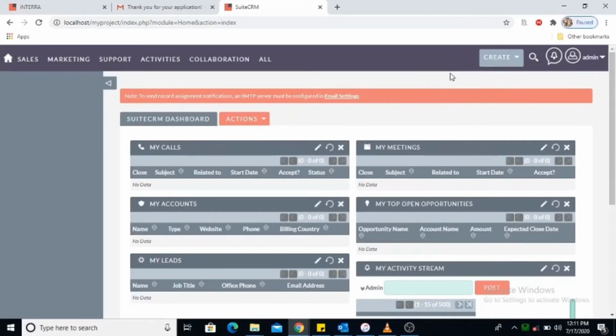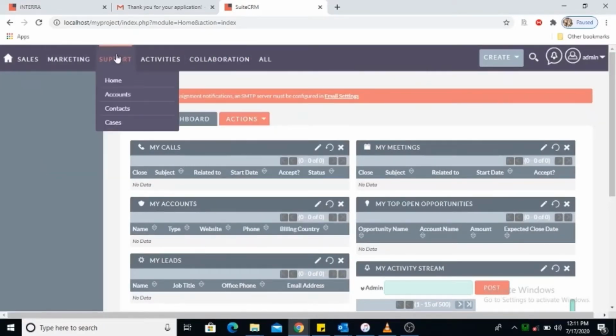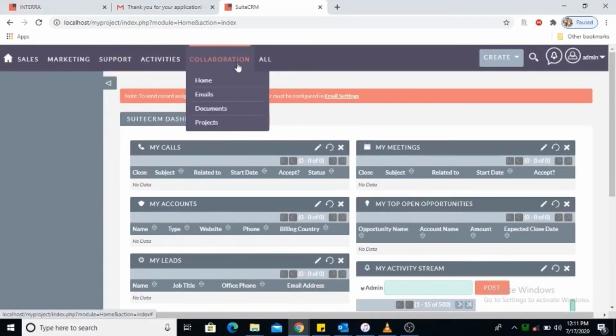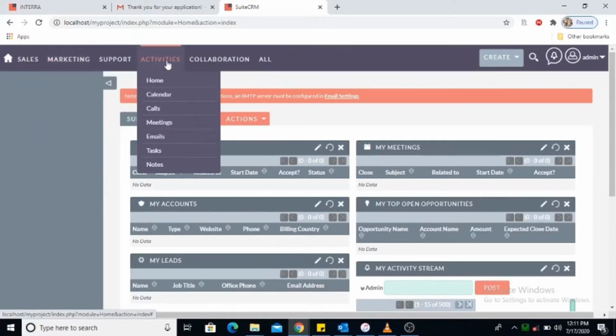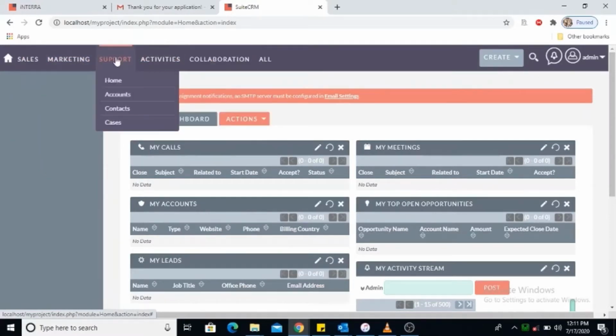There are three components of the CRM, like I said before. We have sales, marketing, and support. Activities and collaborations work for each of these components. You can use the activity collaboration for each of these components, but the main components are sales, marketing, and support.